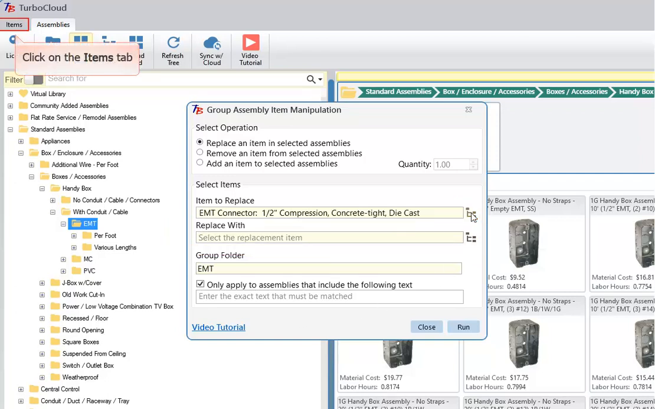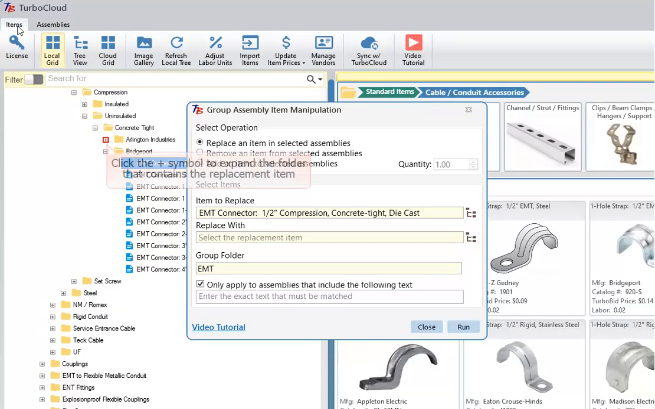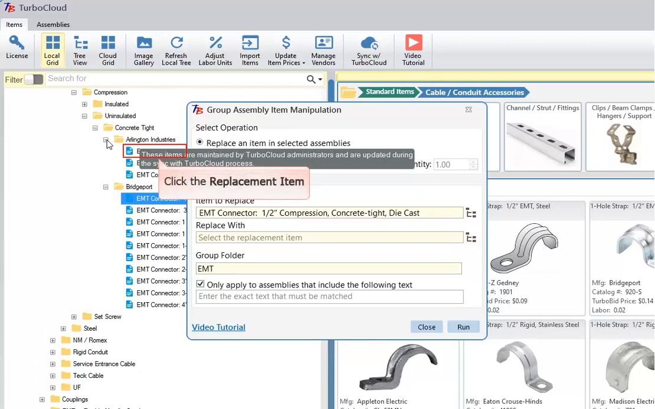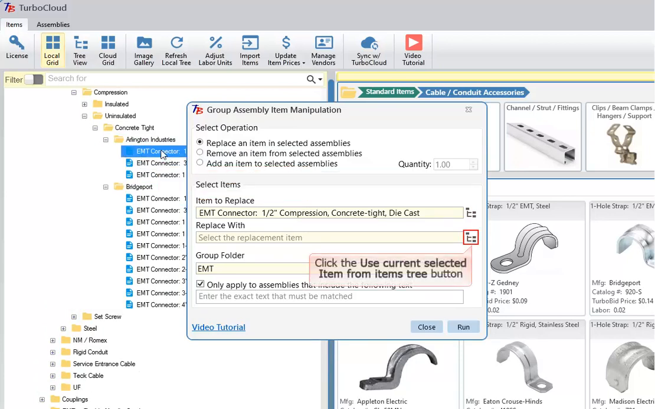Click on the Items tab. Click the plus symbol to expand the folder that contains the replacement item. Click the replacement item. Click the Use Current Selected Item from Items Tree button.